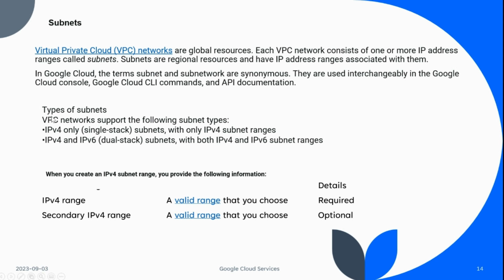So you can create two types of subnet. VPC supports two types of subnets: IPv4 and IPv6. You can create an IPv4 subnet range, a primary IP range and a secondary IP range. I'll cover this in a separate topic, because in our upcoming videos I'm going to cover each and every component separately, and maybe there we will deploy and deep dive into each and every component of the VPC network.